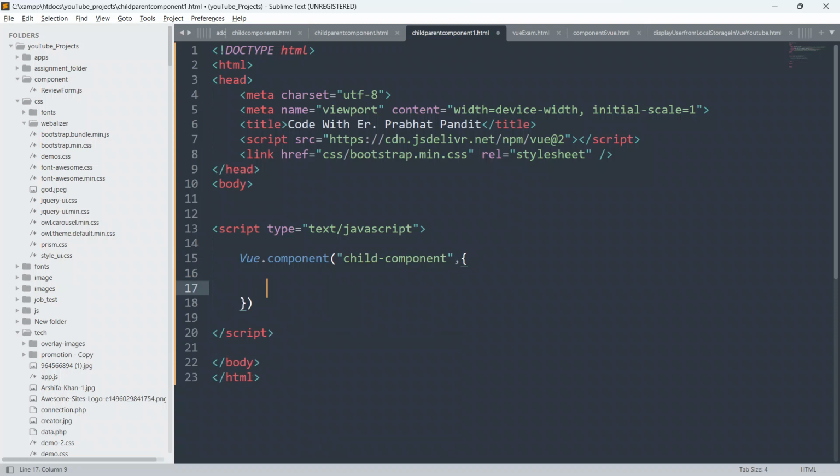Okay, so guys, here I am going to define a template. So write template, put colon and put backtick, and inside this we can define our HTML code, our function, our Vue.js code also, inside the template. Then put a comma here also, and inside this template we are free to define anything.